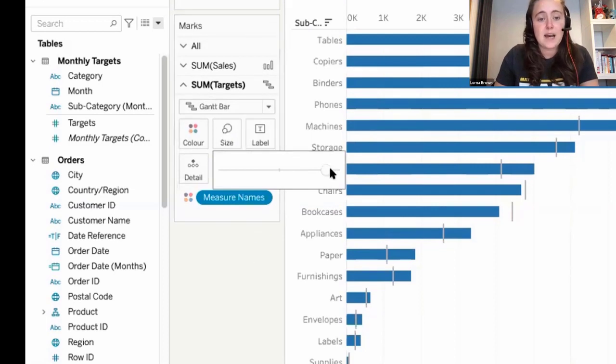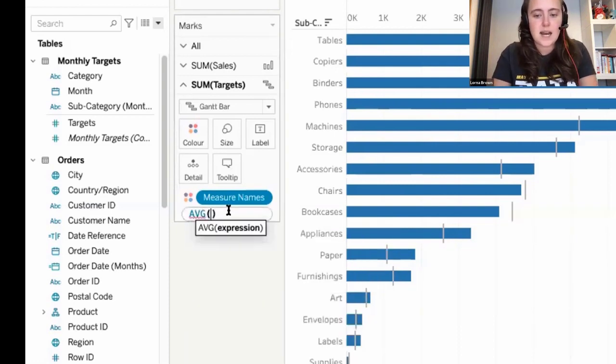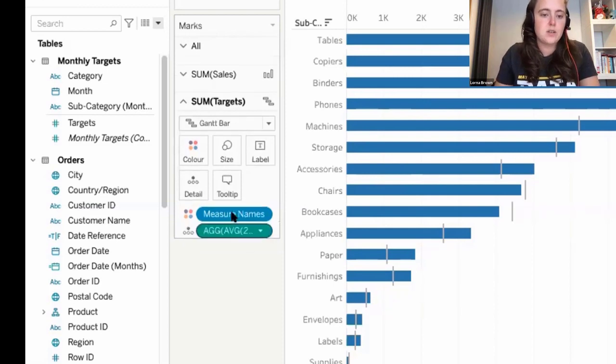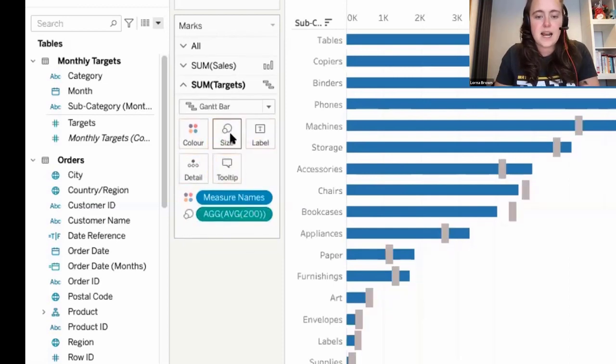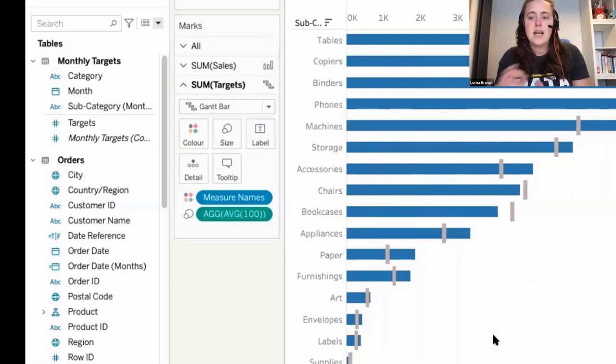But notice how my Gantt bar actually goes wider instead of fatter. So there's a way we can change this. Again, we're just going to use an ad hoc calculation, and I'm going to put in here 200. And I'm going to add this to size. And now when I add that to size, it makes my Gantt bar a lot bigger. So just to play around with this a little bit more, I'm going to change it to 100, and it makes my Gantt bar a little bit wider.